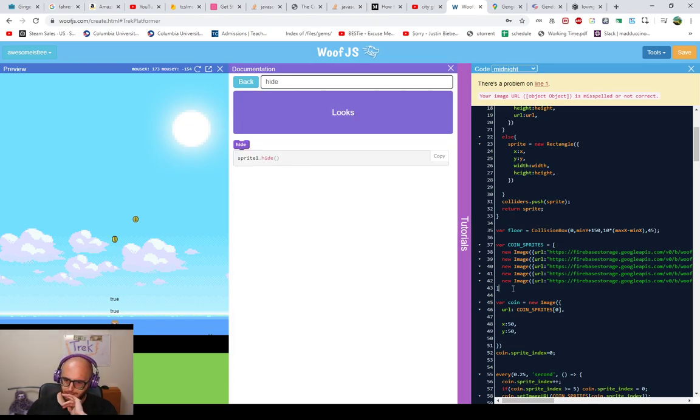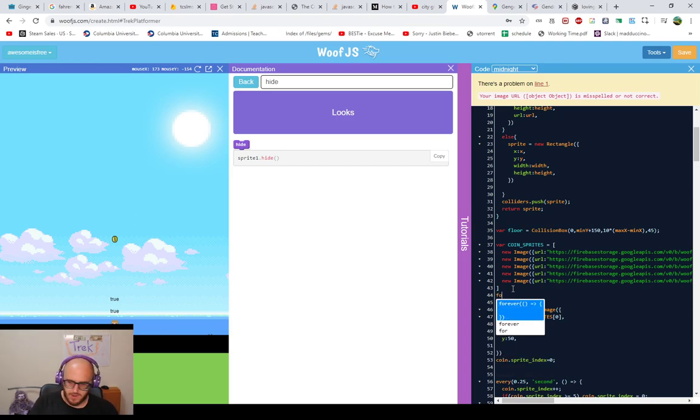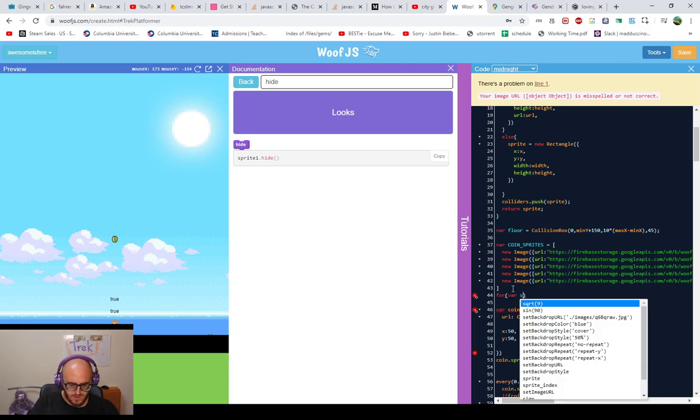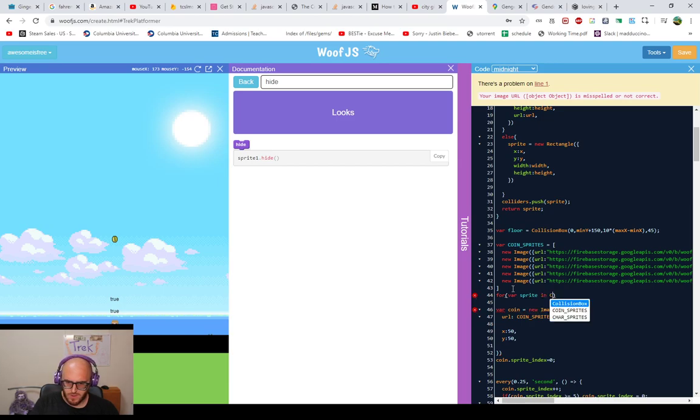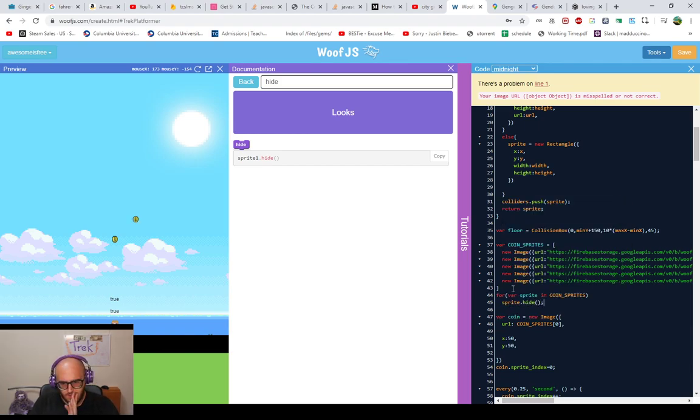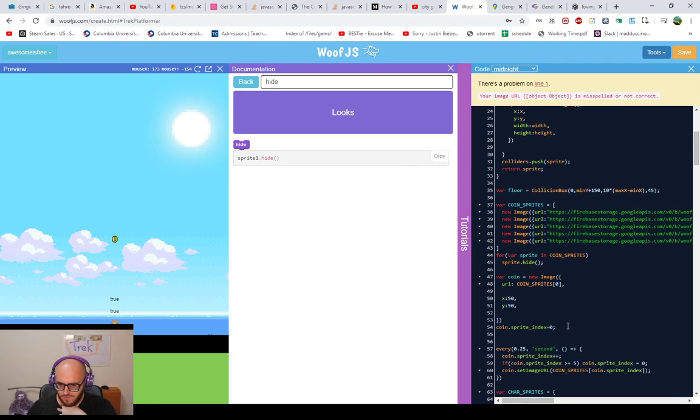So we'll just go through and hide them. I could take guesses as to how to set that in the constructor, or even if such a thing is possible. But we'll just write a loop here that does it for us. Var sprites in coin sprites. Sprite.hide. No idea what's going on with the screen, but it's okay.